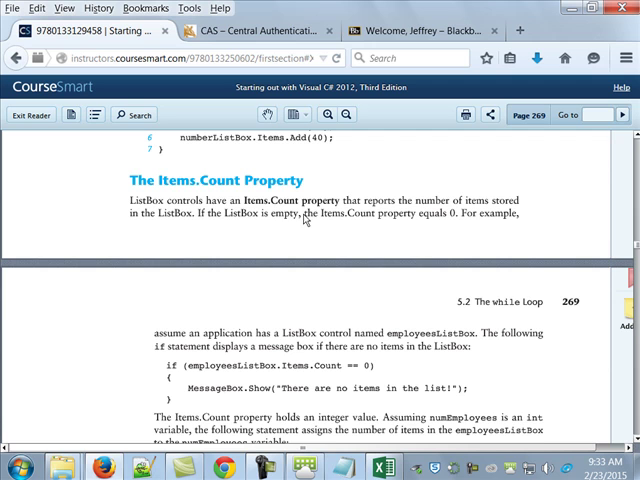There's an Items Count property. Notice if the list box is empty, the items count equals 0. In other words, it shows you how many items are stored in the list box. So when we did it that one time, when I put in the numbers from 1 to 10, count would be 10. When we put in the even numbers between 1 and 10, count would be 5.